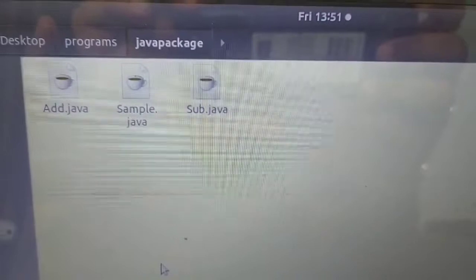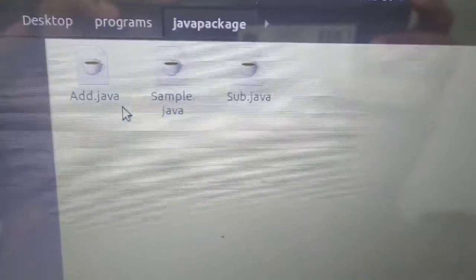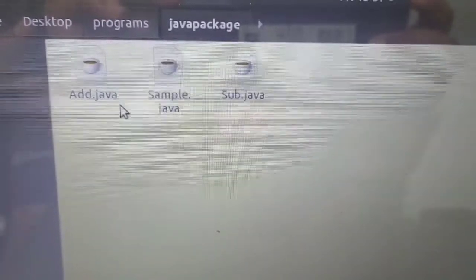In this video, we'll see how to use packages in Java. Packages in Java are just similar to header files in C++ language.